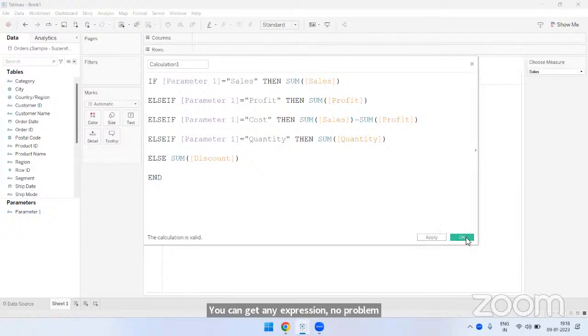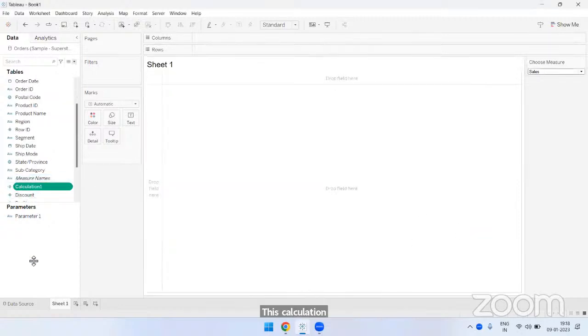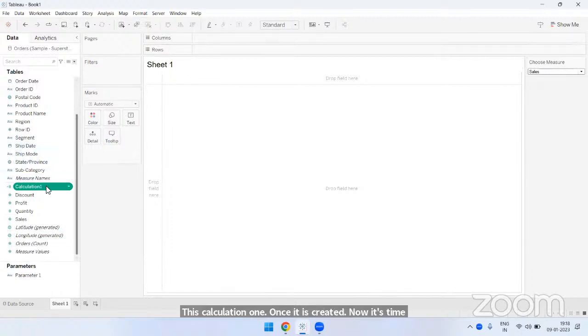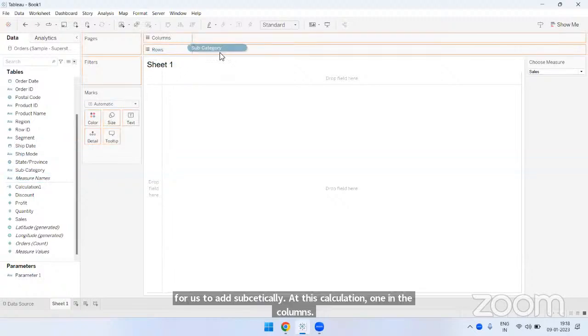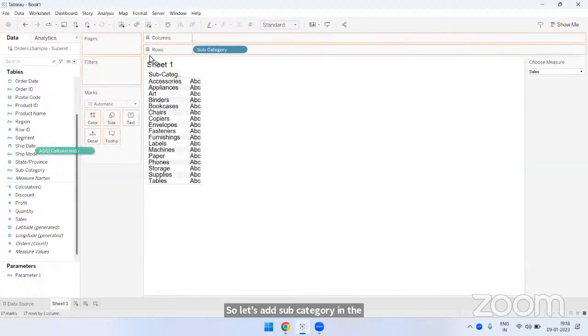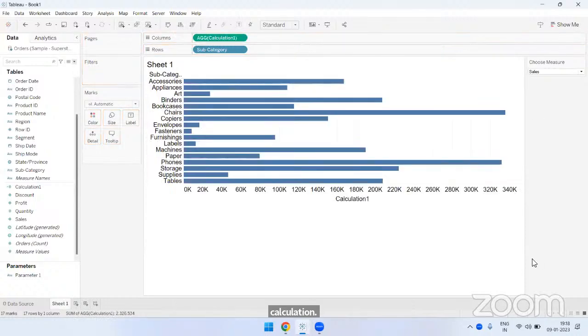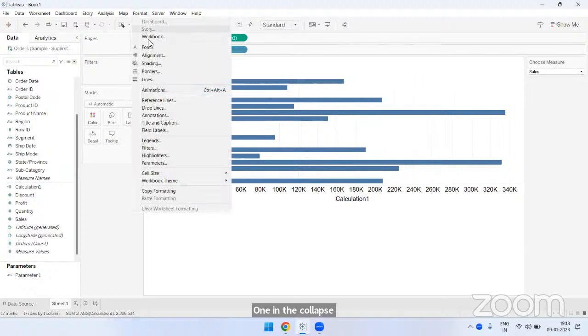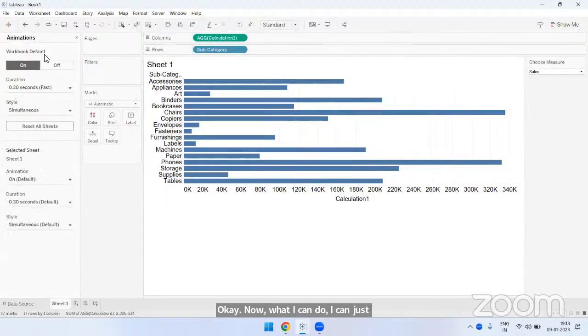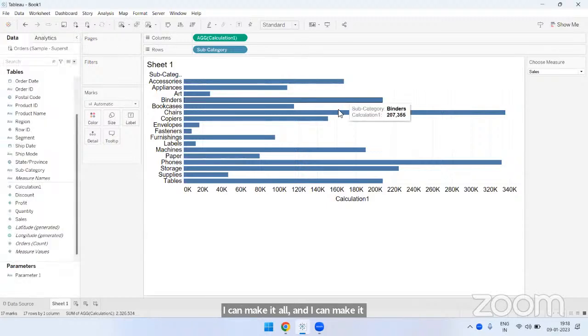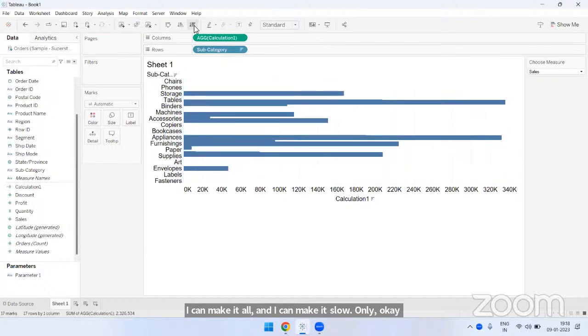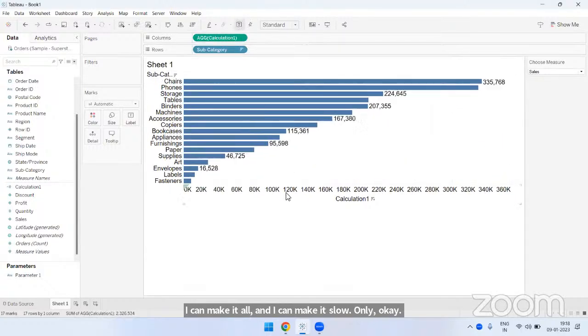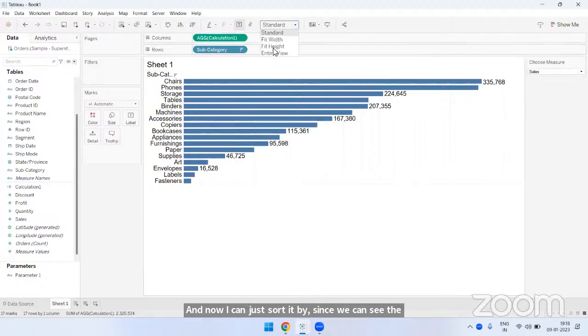Once this calculation one is created, it's time for us to add subcategory and this calculation one. Let's add subcategory in the rows and let's add calculation one in the columns. Now I can just turn on the animation mode, make it on and make it slow. And now I can just sort it by sales. You can see the sales values. You can make it entire view as well.